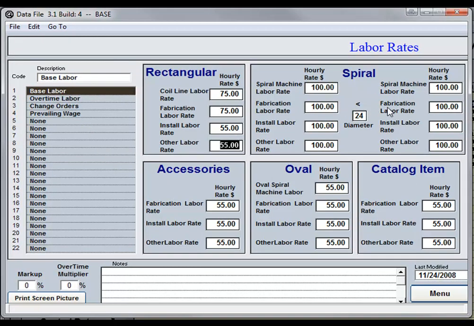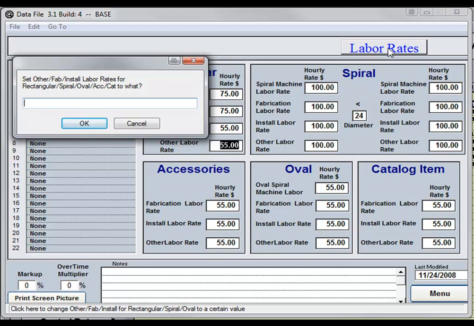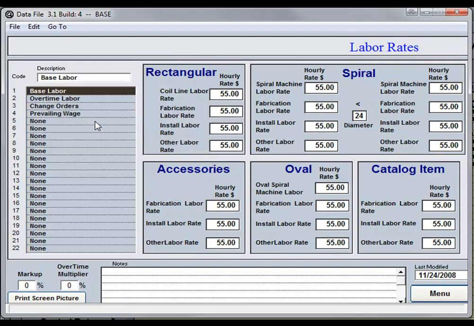To change the whole page to the same common labor rate, click on the word Labor Rates at the top of the page, type in the number you wish to use, and click OK. All labor rates on the page will be updated.